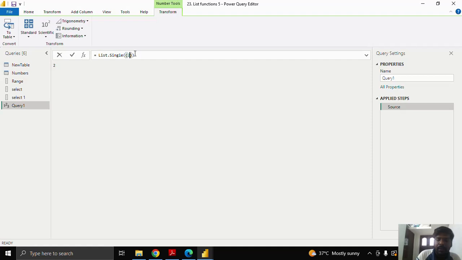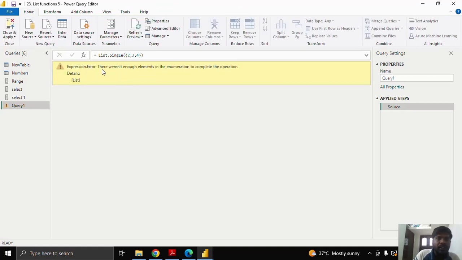Suppose I type multiple numbers, you could see that it will throw me an error. This means that there are not enough elements in the enumeration to complete the operation. Suppose that I don't type any element, even still it will throw me an error mentioning that there weren't enough elements in the enumeration to complete the operation. So list dot single restricts the list to use only one element.